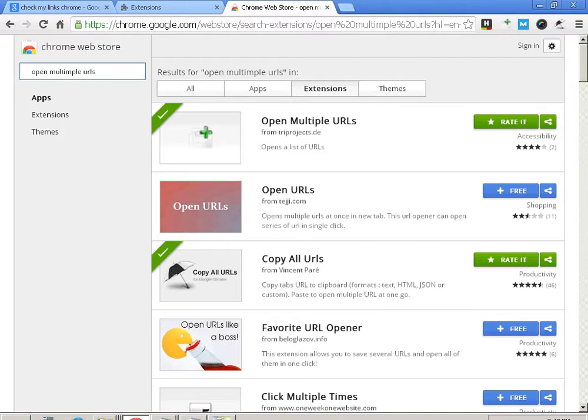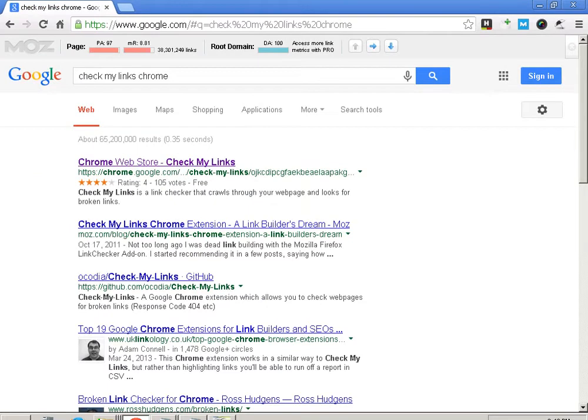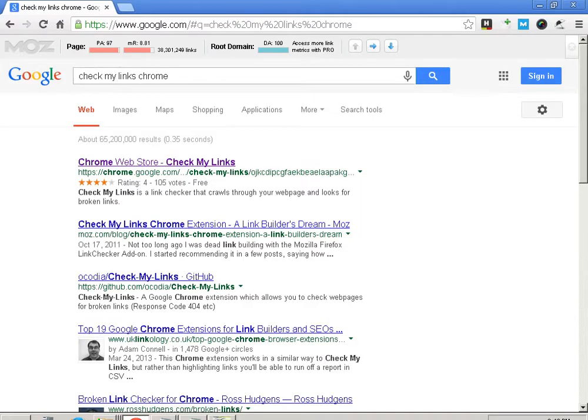And so what I'm going to do is I'm going to email you or send you a list of URLs that you're going to filter. And I have OpenOffice, but you can use Excel. And so this is an example list of URLs that you would have to filter. And so the idea here is that you would copy a list of URLs and you would paste them into Chrome.